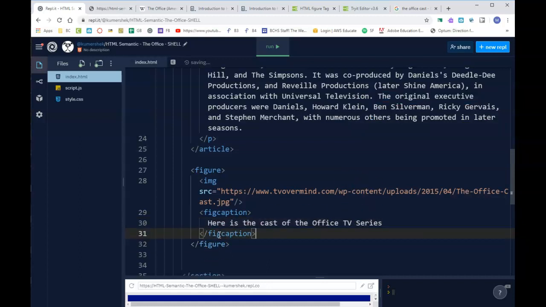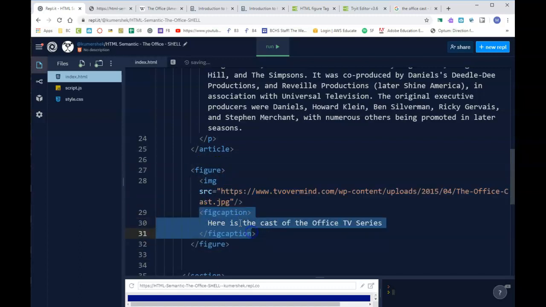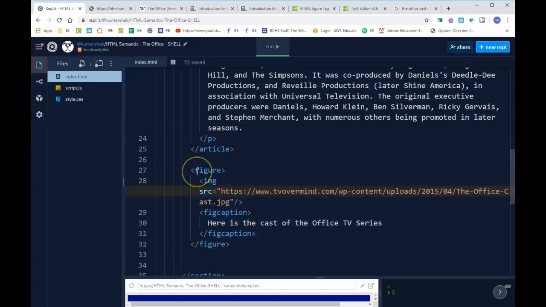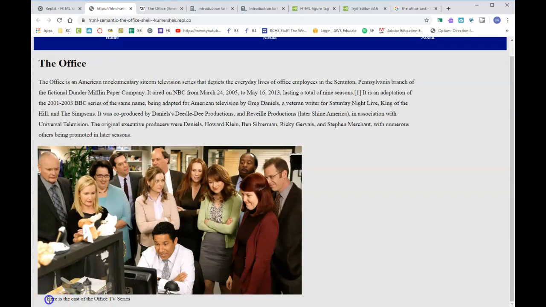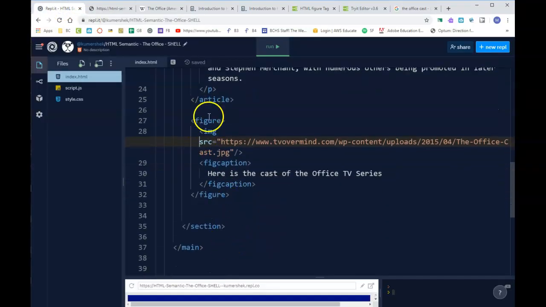Again, you can see this is all kind of interconnected. We have one figure here, and this figcaption is describing this overall figure, and then inside of it we have the source of the figure that we're trying to show. So it's all contained in this one blob, from the opening figure tag to the end figure tag. If we look at this now, you can see that we have a picture, and then a little caption here that is connected to that image. Okay, so that's how we use figure.